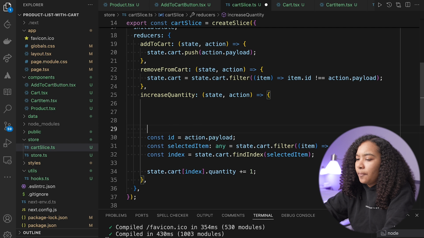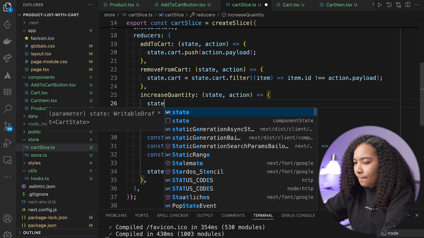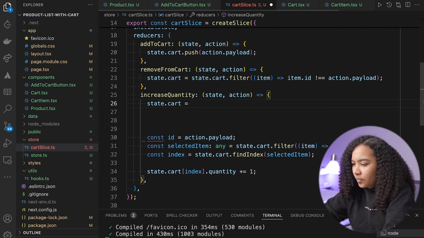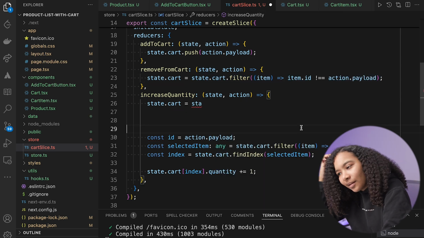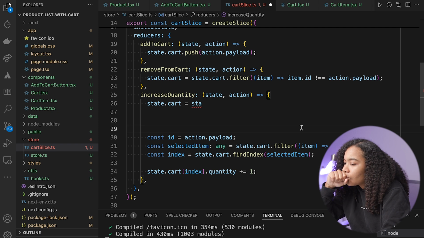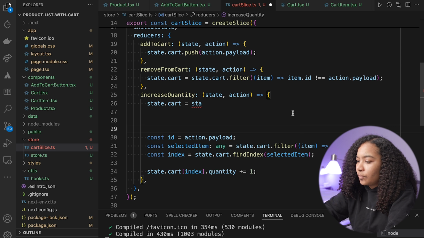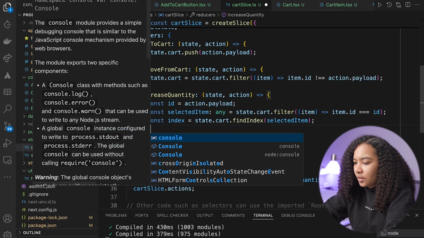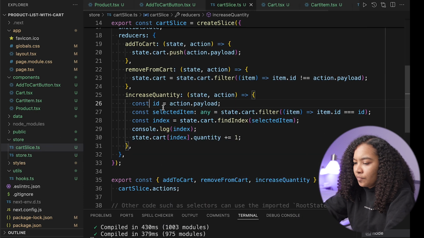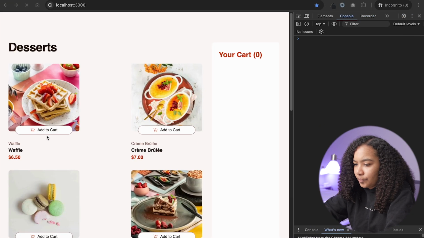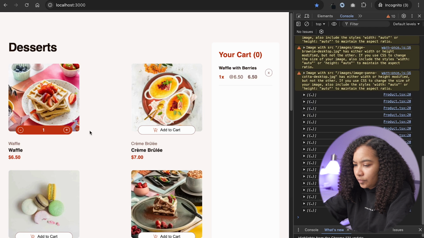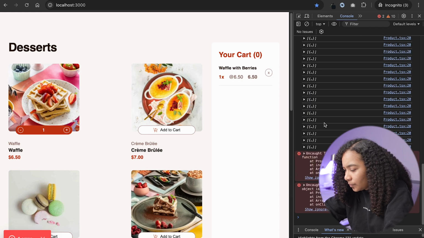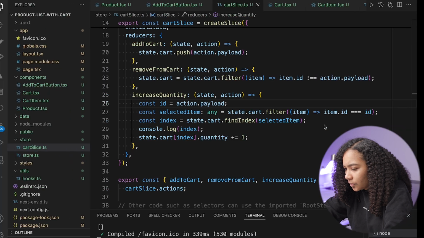Okay, what if I did that, cart equals, we remove it from the cart. But that's gonna be not ideal. Let me console.log index. Object is not a function.